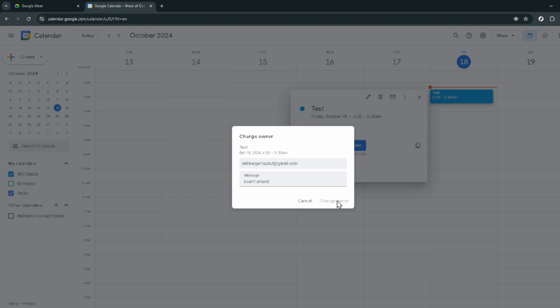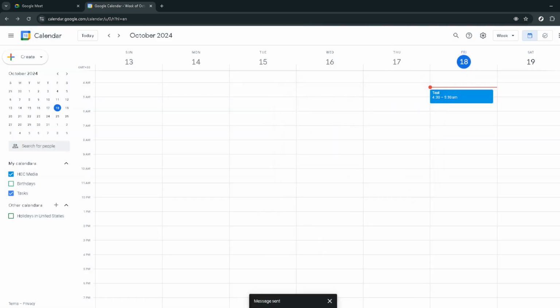Remember, this small but powerful feature can greatly assist in managing your digital meetings more effectively. Whether it's due to scheduling conflicts or simply delegating tasks, knowing how to change the host of a Google Meet event is an essential skill in today's digital world.